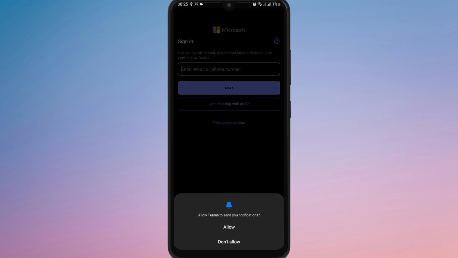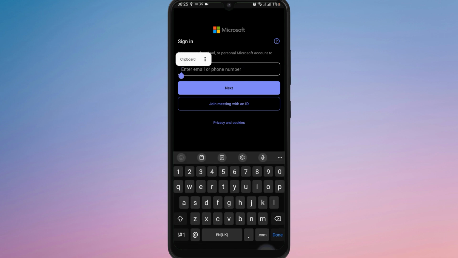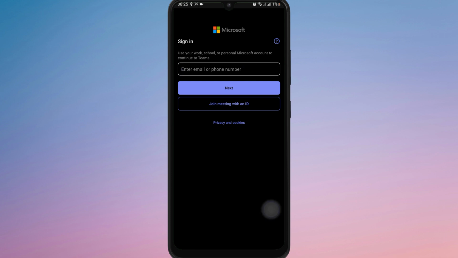Now you can sign in with your work or school account, or if you are new to Microsoft Teams, you can create a new account easily. And that's it. You are all set to start collaborating with your team. That was super easy, right?